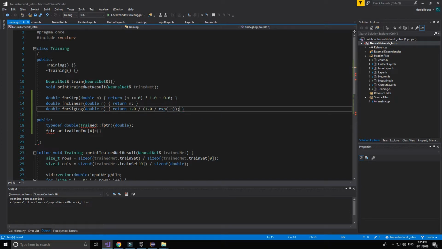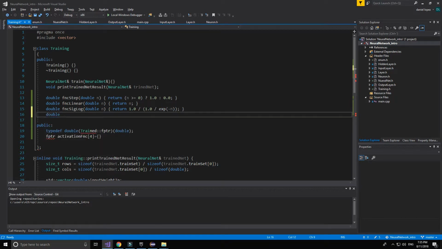Okay, perfect. And the last function, the hyperbolic tangent. I think that we don't need to include the math library. I don't know. We're going to see now. Okay, this is okay.